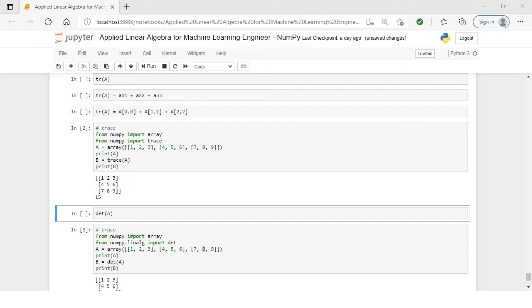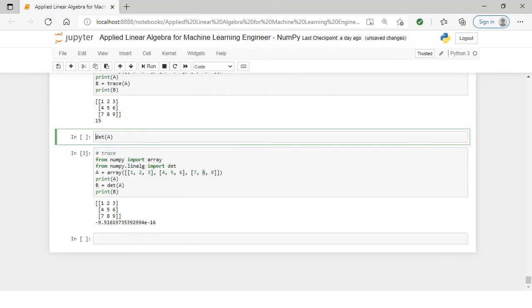Alright, let's go ahead and do determinant also in this lesson. The determinant of a square matrix is a scalar representation of the volume of a matrix. It's denoted by det(A), where A is the matrix on which we are calculating the determinant. The determinant of a square matrix is calculated from elements of the matrix.